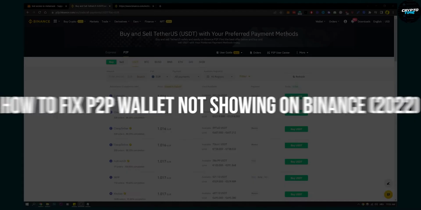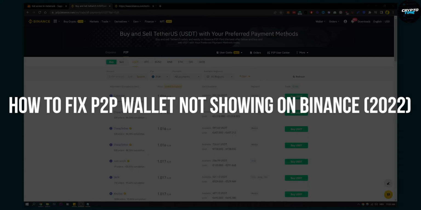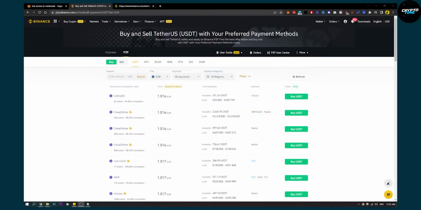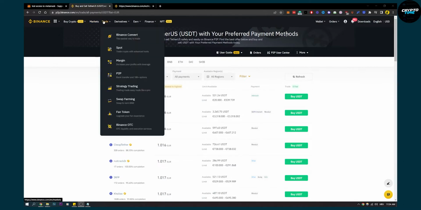Today I will show you how to fix P2P wallet not showing on Binance. Now this is a common mistake that a lot of people make, and that is they're not using Binance on their desktop. Please use Binance on your desktop, and if you want to find P2P, as you can see, you can go here to Trade, and then you have P2P right here. Here you can click on P2P.